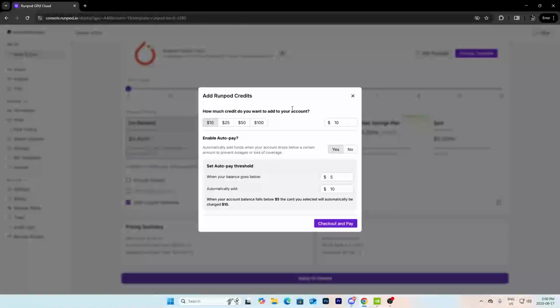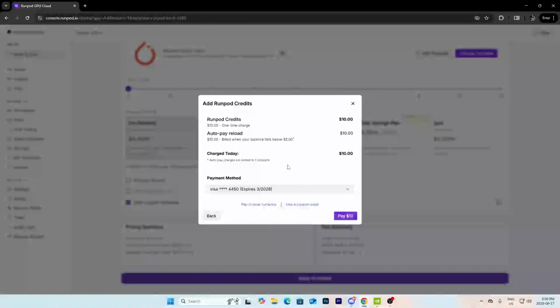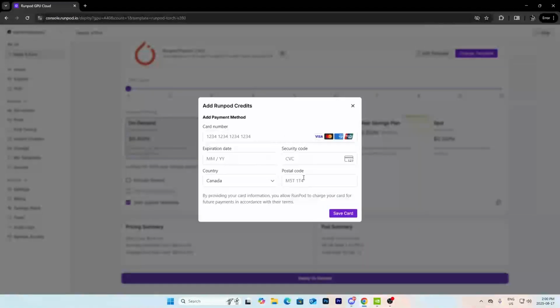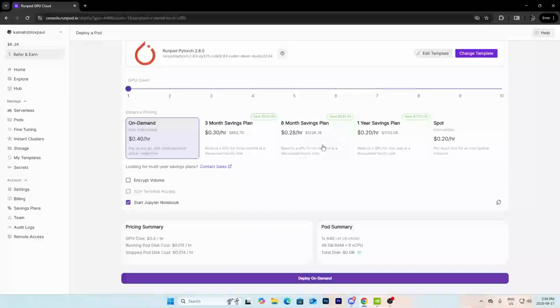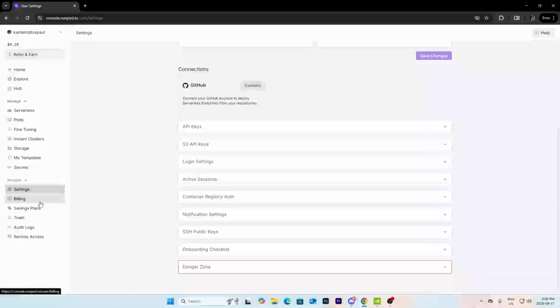have to put credit into your account. So let's say you want to put $10 into your account. Press checkout and pay. Now you're just gonna put in a payment method. I already put in one, but for you it's gonna look like this. Put in your card. You could also pay with Bitcoin. I'll show you how to do that right here.